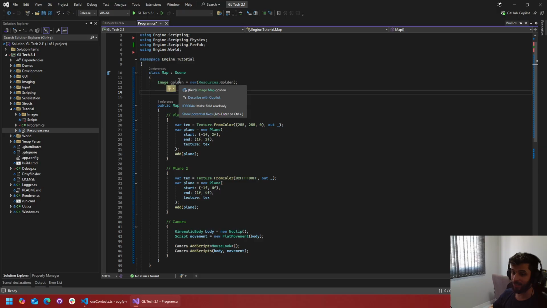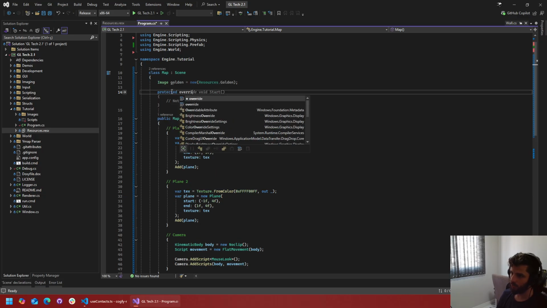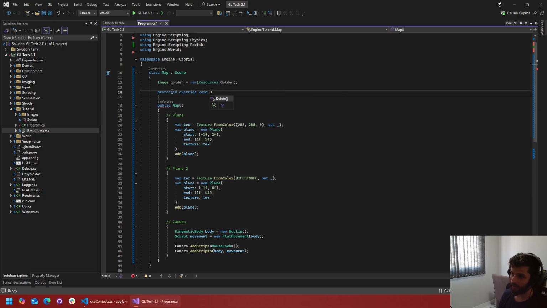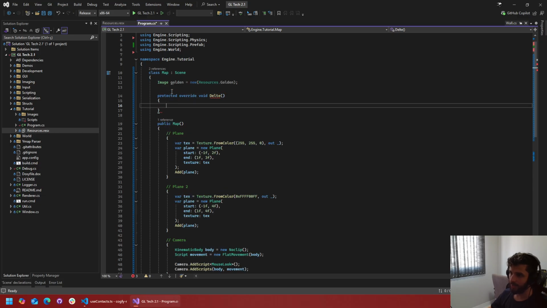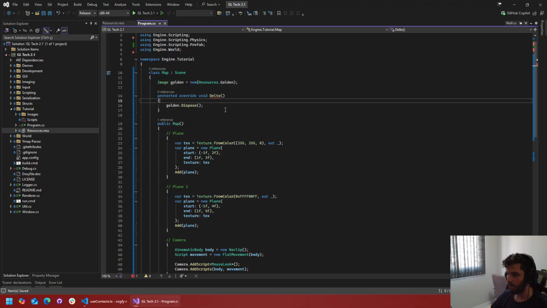I have just created an image. However, this image is a buffer in the memory that I have to release whenever this scene is released. So I protected, override, void, delete, and tell it to golden.dispose. Okay.